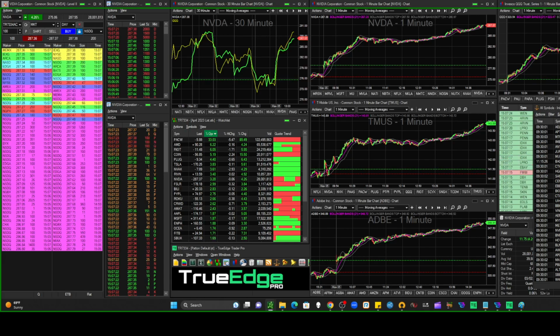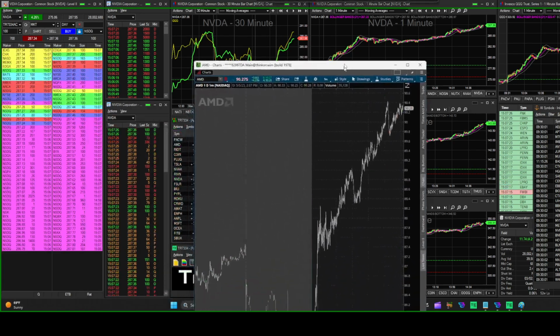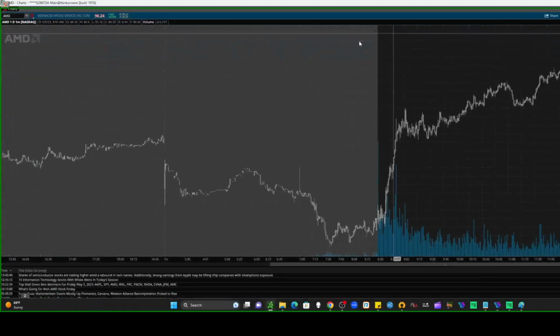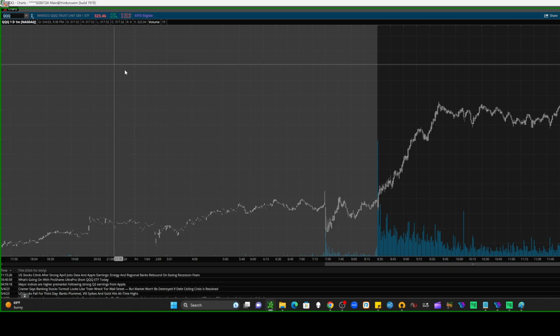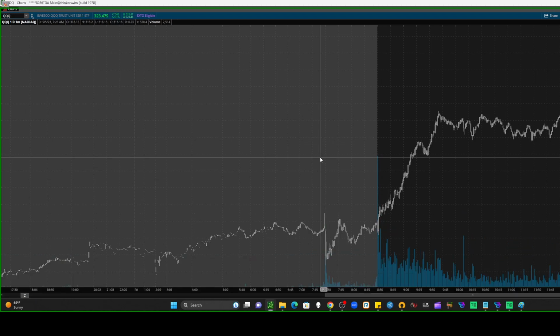So let's just start off from the top. So here is a Thinkorswim chart, okay? And let's put the QQQ on the screen. All right. Now on the Thinkorswim platform, you can run strategies, basic strategies.